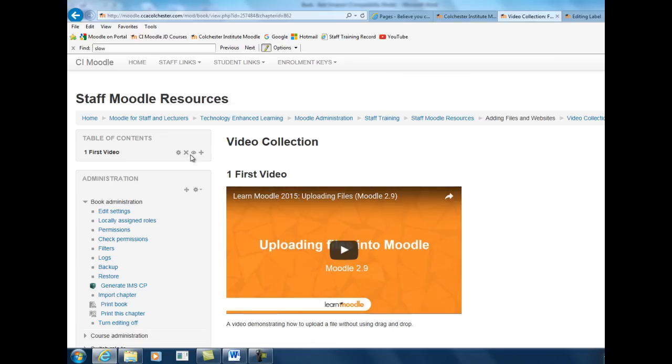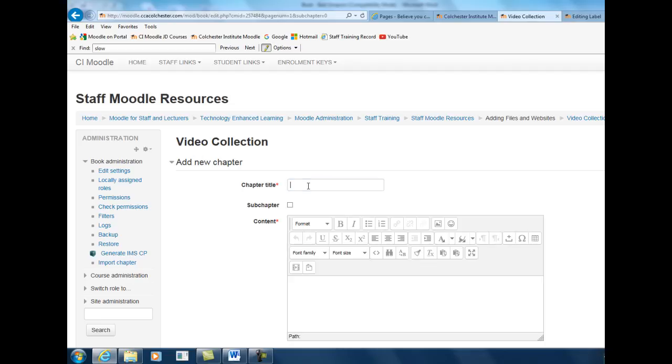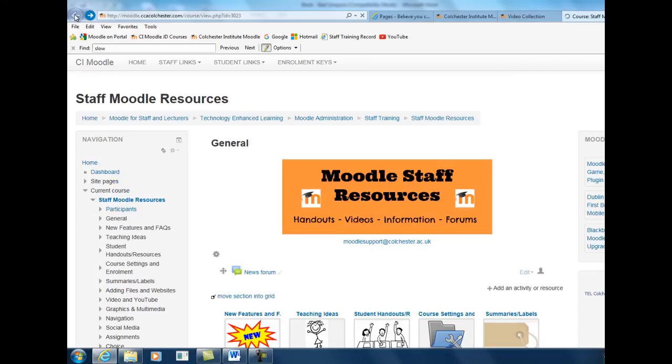So you'll notice up here on the left hand side you have a very simple kind of way of controlling things with the book. You simply click on plus if you want another chapter, and you can see here as well you can sub-chapterize if you wish. So we'll call this the second video, and then we'll go and grab the code for the second video.